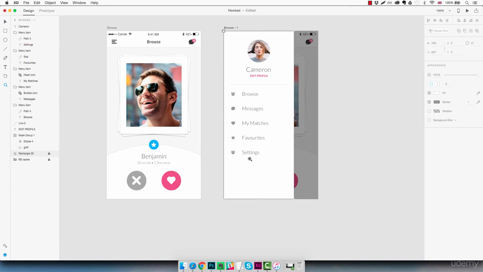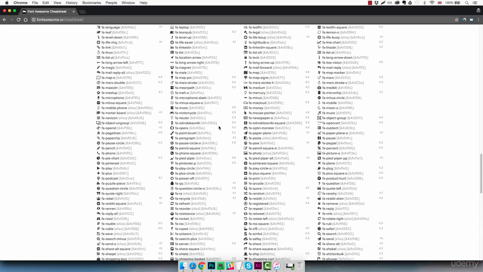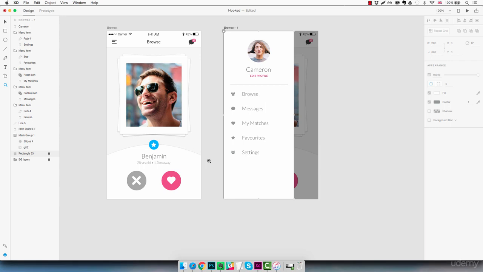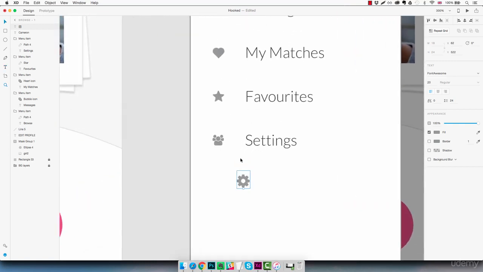And now the last one is settings, which once again we need to grab from Font Awesome, and we're gonna look for some cogs. There you go. We just select it, come back to XD, select the text tool, paste it, and once again change the font to Font Awesome, and there we go, we have this nice little icon.